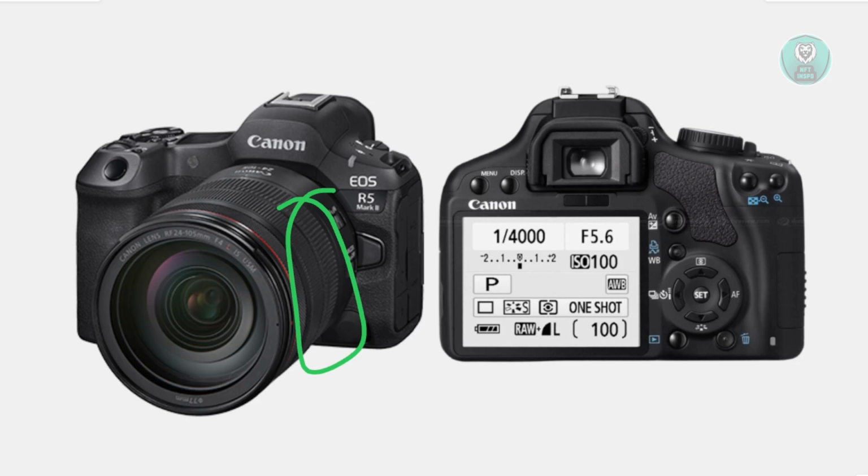You may also want to test a different lens just in case. If you have another compatible lens, attach it to your camera and see if that solves your issue. Sometimes this actually solves the issue, so go ahead and try it.